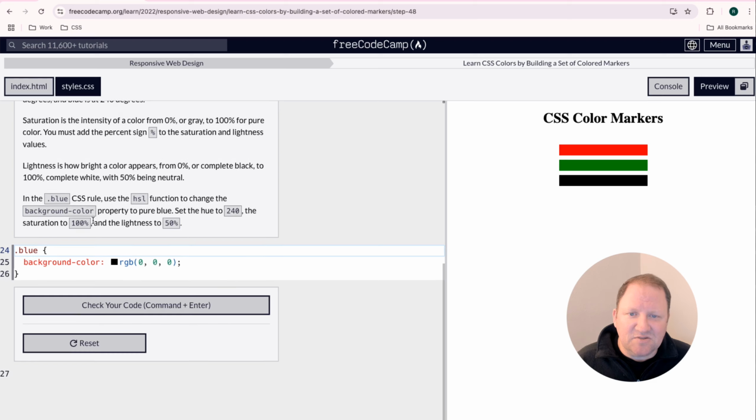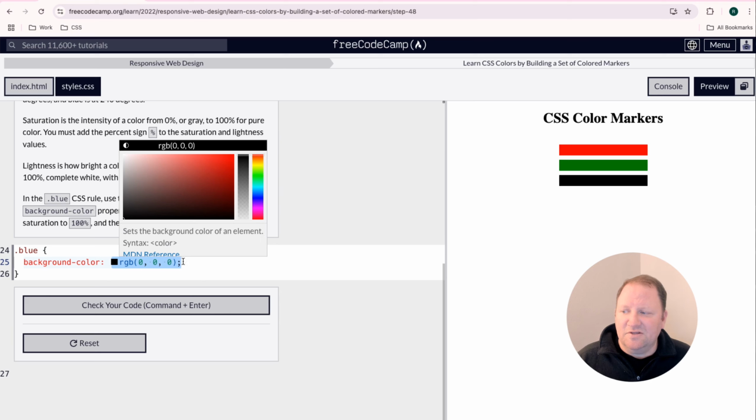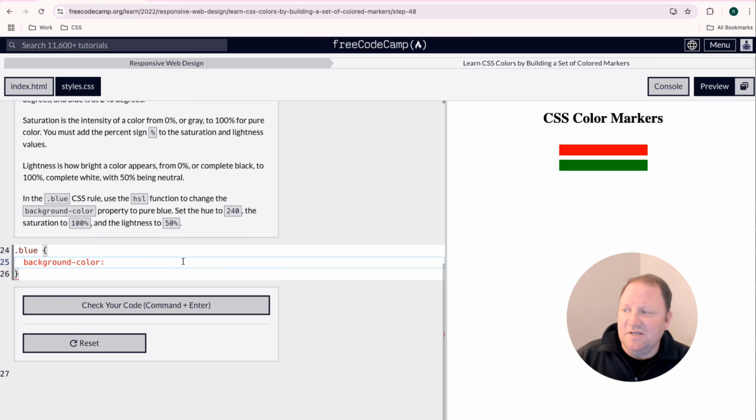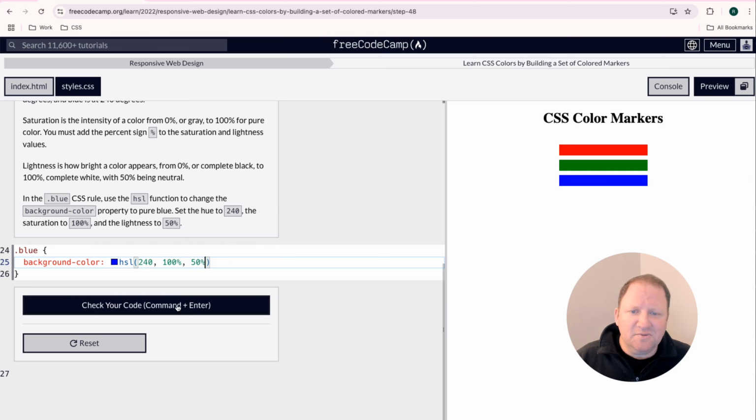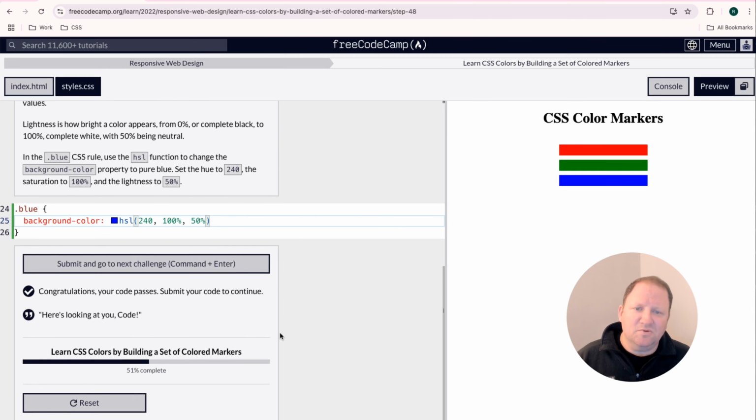So in the blue CSS rule, let's go ahead and add a CSS function to change the background color. Set the hue to 240, set the saturation to 100%, and set the lightness to 50%. So what it's looking for here is, instead of RGB, we're going to do the HSL, left parenthesis, right parenthesis. And so for the first value, it wants us to do 240. The next value is 100%. And then the last value is 50%. And there our blue is back. Let's go ahead and check our code. Congratulations, we're moving on to the next.